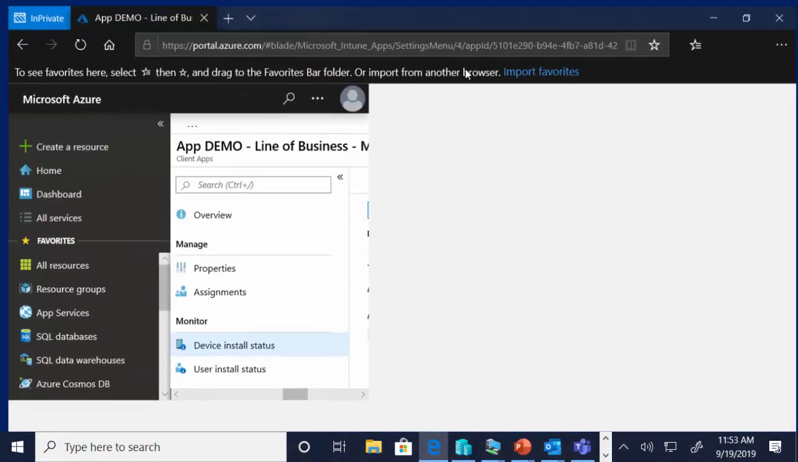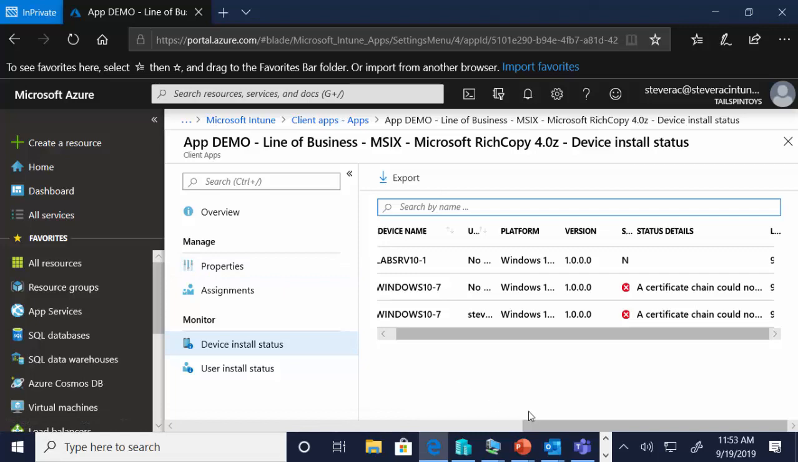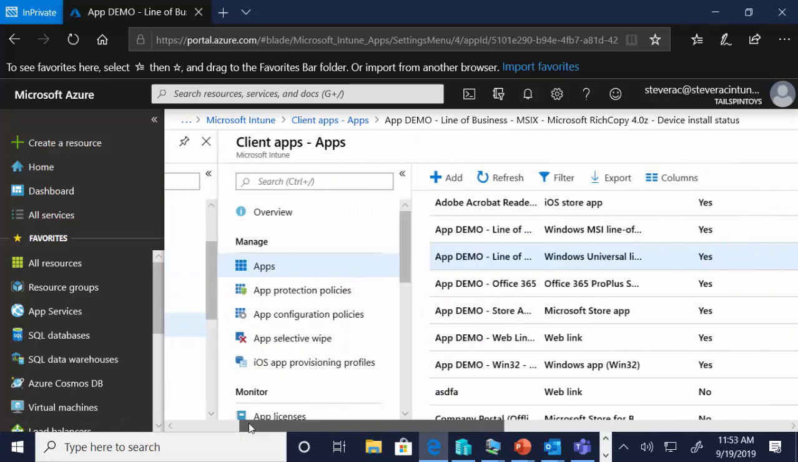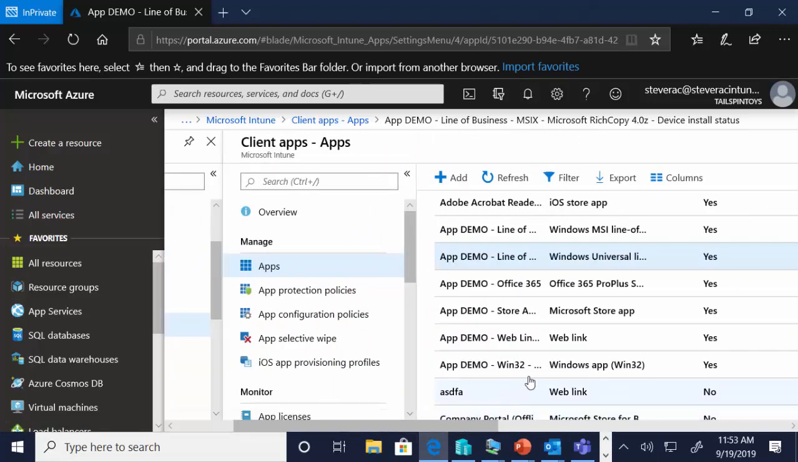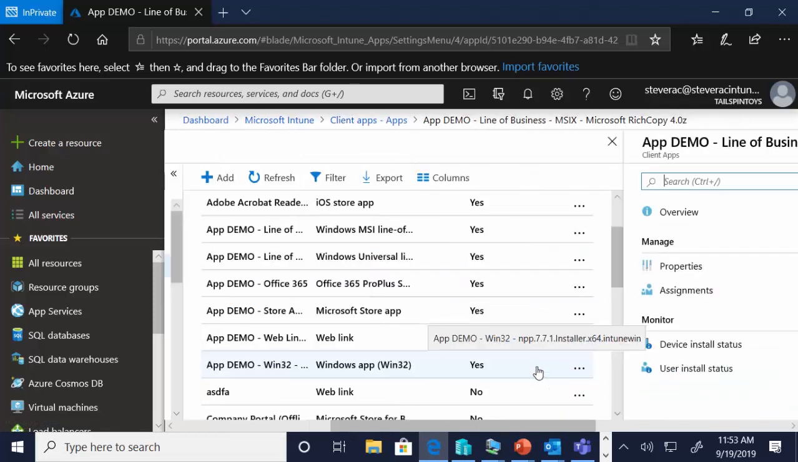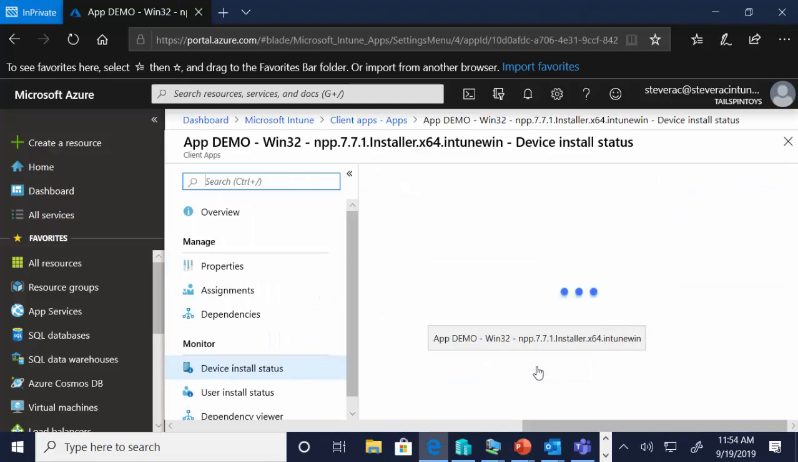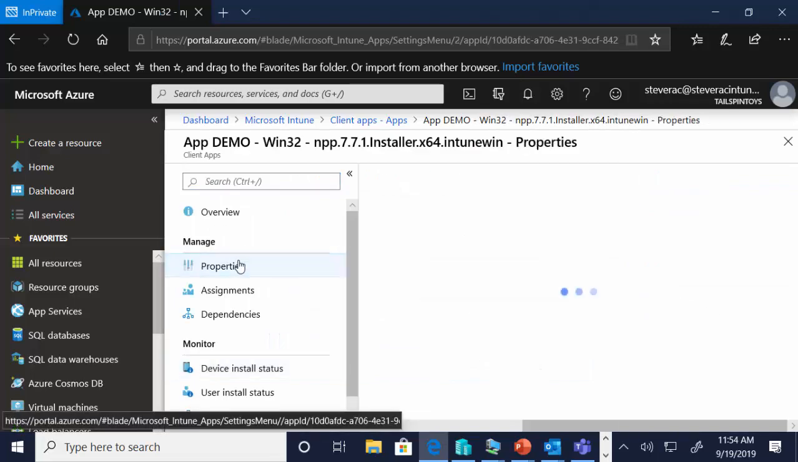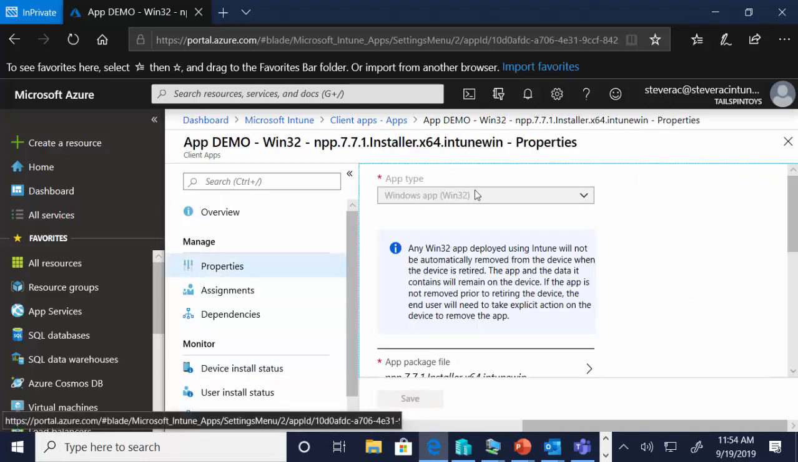Okay, so here I have deployed my Notepad++, is what I'm actually installing right here. And a few configuration options. I'll go to Properties, and I will see that I have this deployment type selected. I get a warning about, hey, when you do Win32 app deployed and using Intune will not automatically remove the software from the device when the device is retired, just FYI.